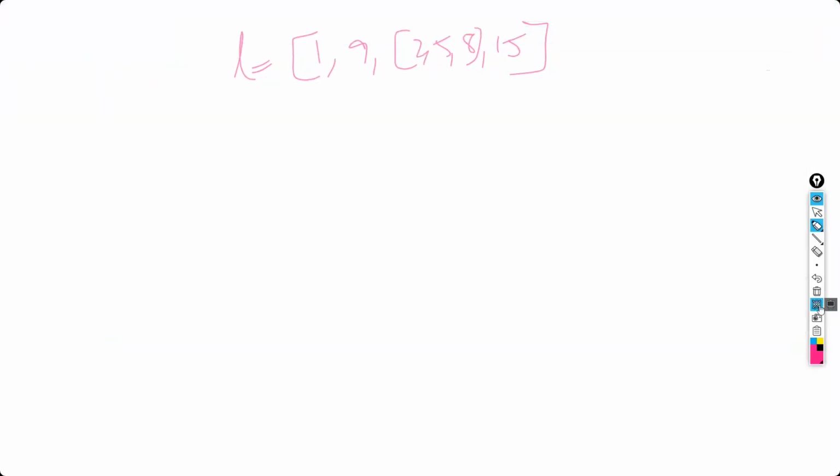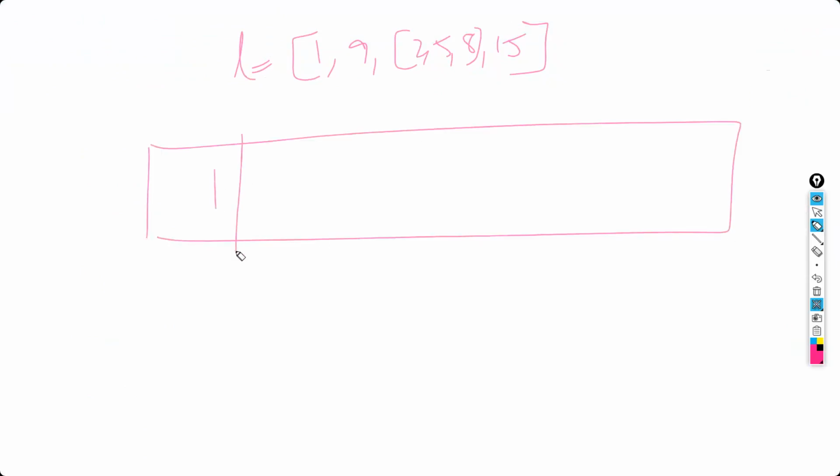Now, first tell me what are the list items? First draw the box. 1, 9, list of 2, 5, 8, and 15. 4 items are there. Now just print the items in the reverse order, not internal values. The last item has to be brought to the first position.